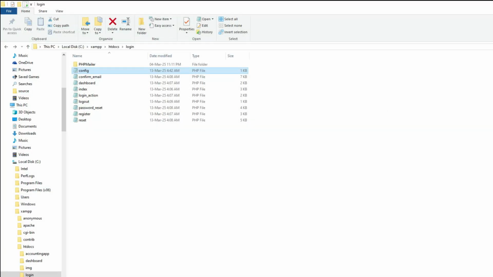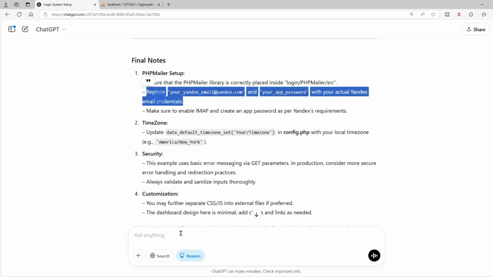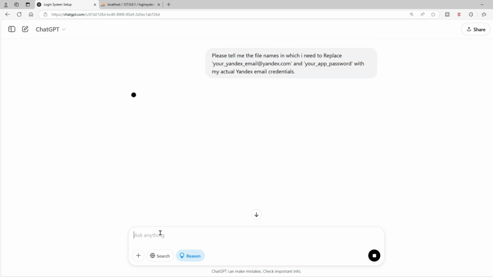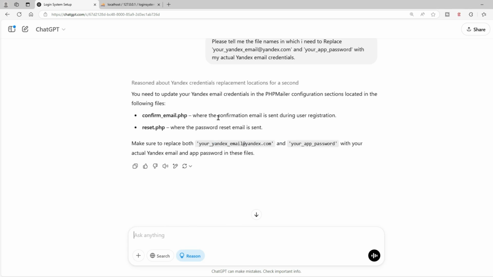Go back to ChatGPT again, and now let's deal with the email and app password settings. Now instead of checking each file one by one, let me just copy this line and I will ask ChatGPT to tell me the file names that we need to modify to implement these changes. So ChatGPT has provided two file names that need to be updated with the actual details: confirm email.php and reset.php.